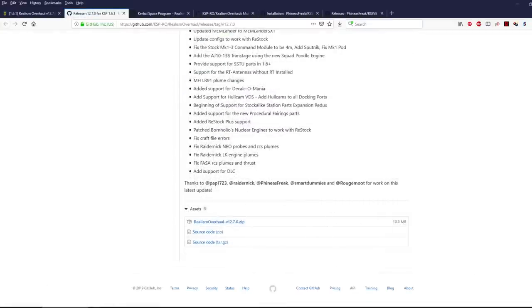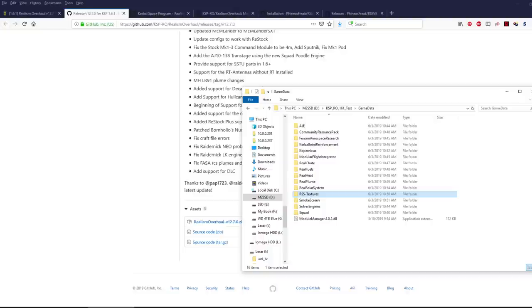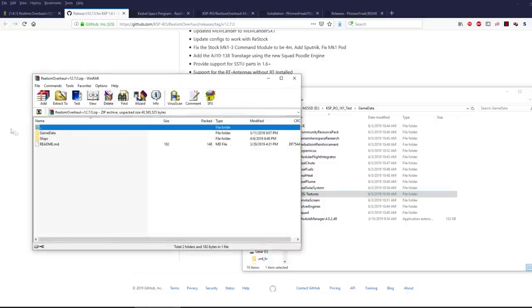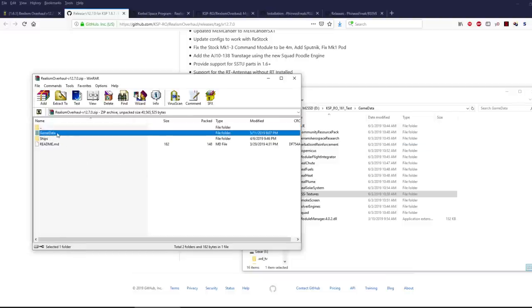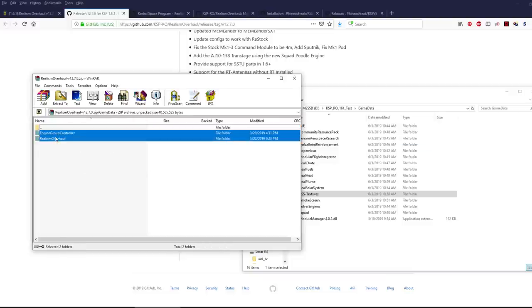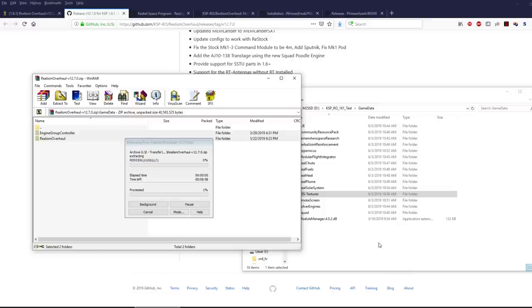You can see each new version has a lot of fixes because it has to remain compatible with a whole lot of mods. That doesn't mean that you have to download all of the mods. It tries to be compatible with a lot of mods, but you don't need to worry about that. So game data, engine group controller, and Realism Overhaul there, unzip.